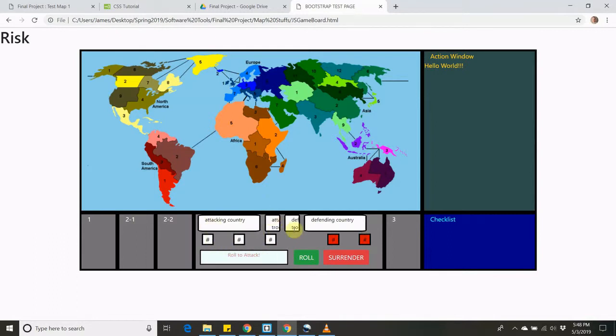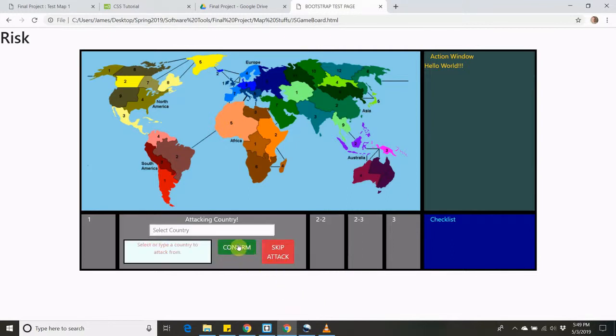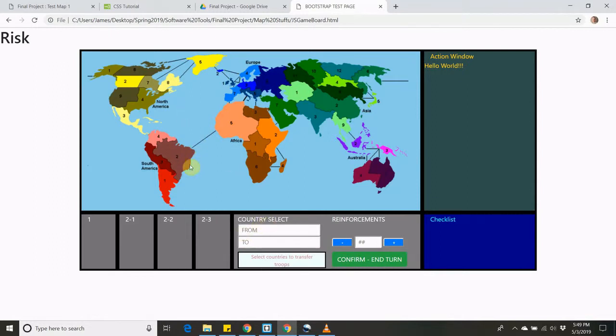We have the logic and everything that goes around this. You click roll until your battles are complete. Either you won or lost. You could obviously surrender. Once you do that, you can then go back, attack another country, or move on to the next phase, which is tactical, where you can move your troops over to the next country, and from there you can then end your turn and it moves on to the next person's turn, and you go on and on until one person controls the entire world.